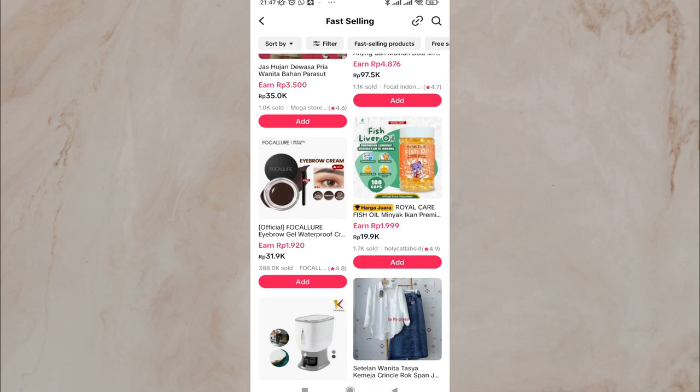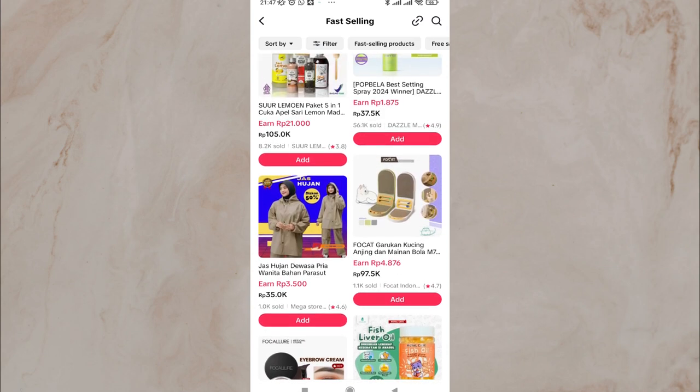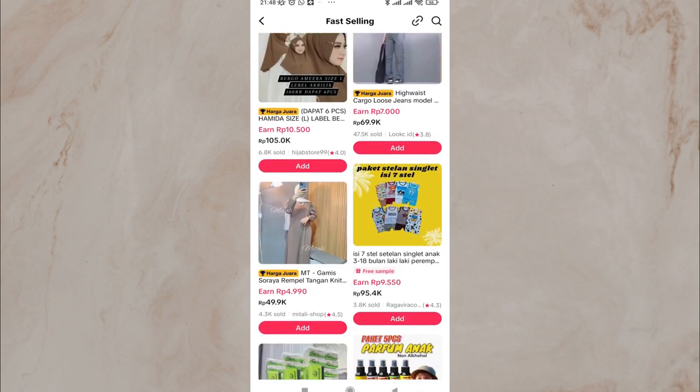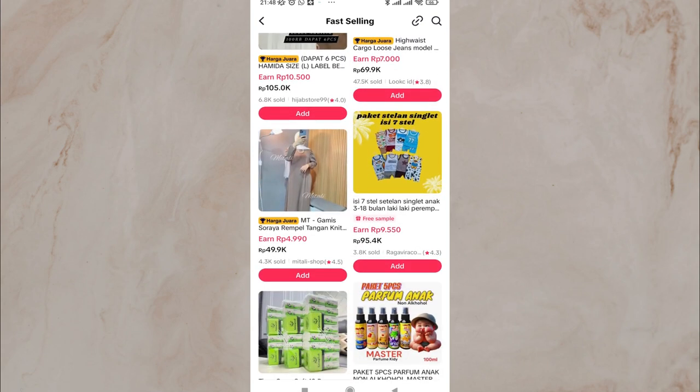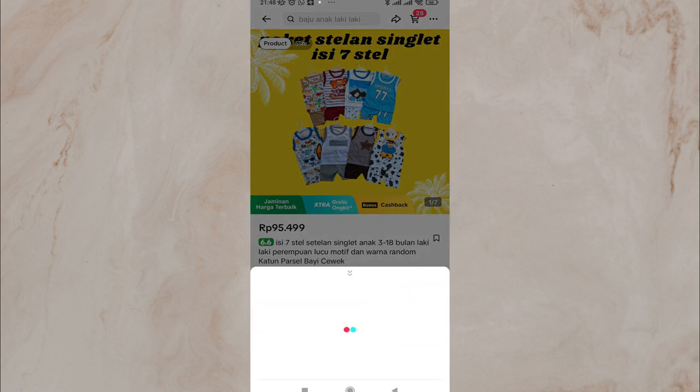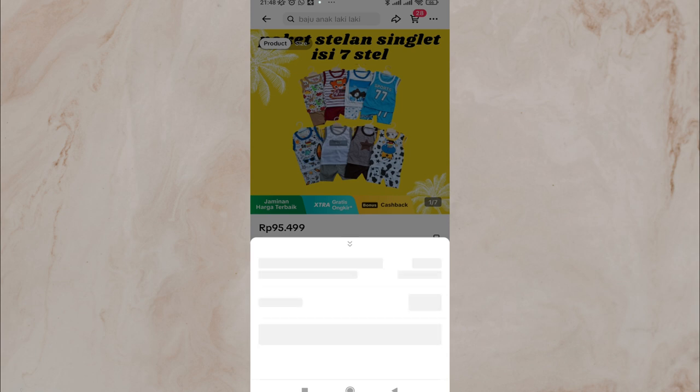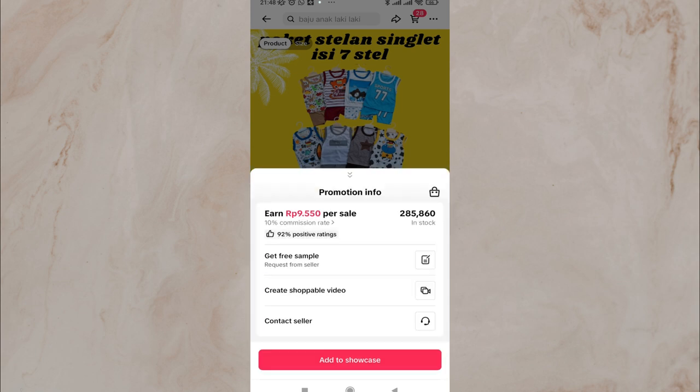So if you're not sure which of these products actually gives 15% commission or free samples, you can always take a look at the free samples options right here. As you can see, this product right here has free samples because it's stated over there. And if you take a look at the product, a pop-up will show up and give you the details of the affiliate price and the commissions that you'll be able to get. So this one right here gives you 10% commission rate.